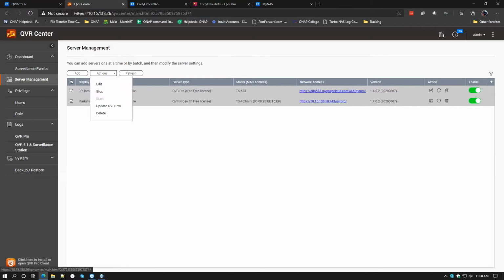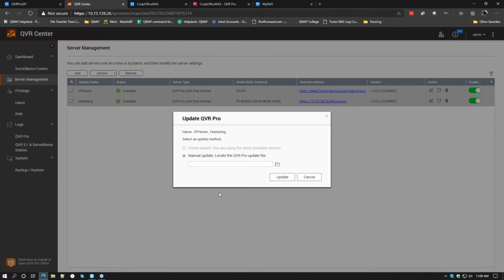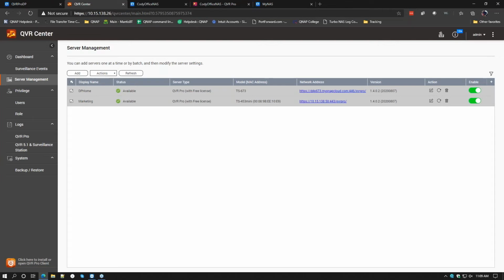You can stop multiple QVR Pro in case you wanted to stop for any maintenance or anything that you would like to do. You can also start them from here as well. You can also update QVR Pro that you would like to. You can have an online update if there's an update available, or you can manually locate the file or download the file for QVR Pro and update them. And this is batch update, so you can update multiple servers at the same time.